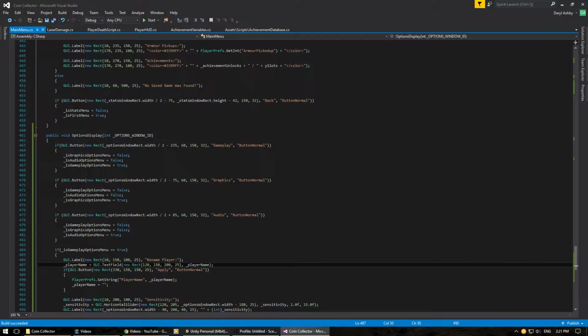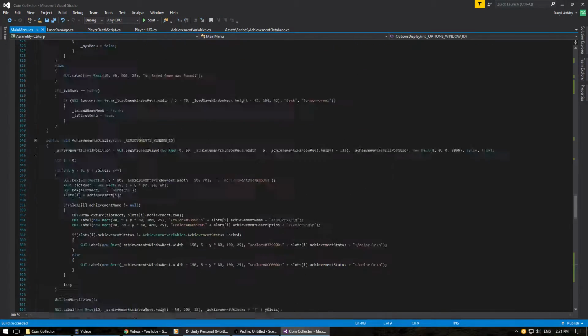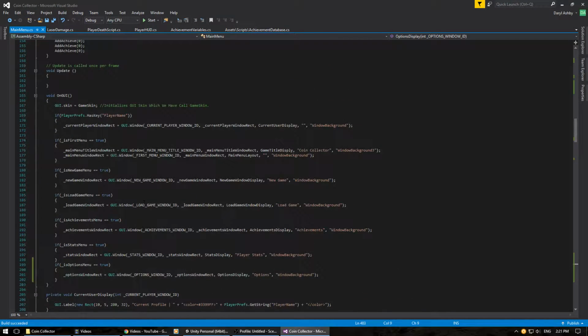In this part, we'll be creating the graphics options. However, for now, I did notice I didn't add something in. So if we scroll all the way up to our update function here, and because I didn't add these in, it's best if I add those in now, I think.